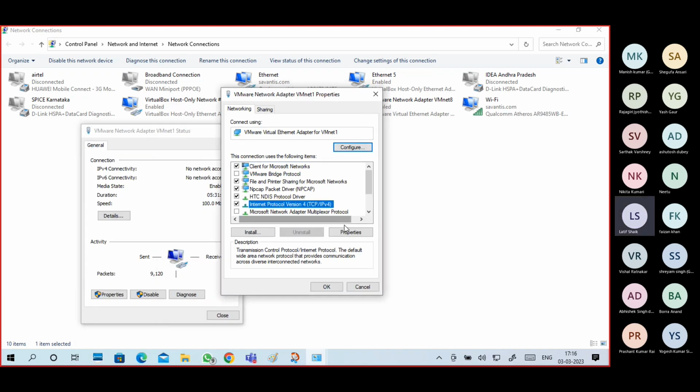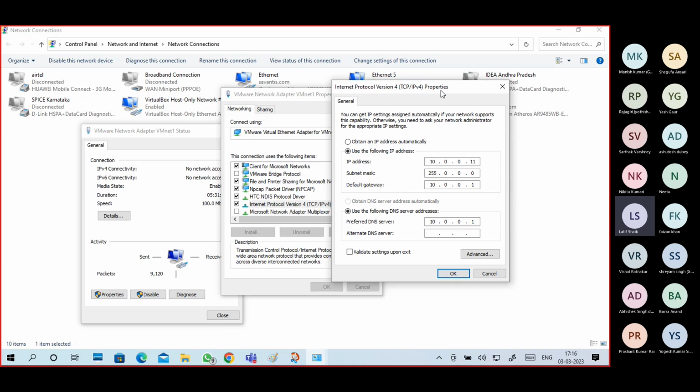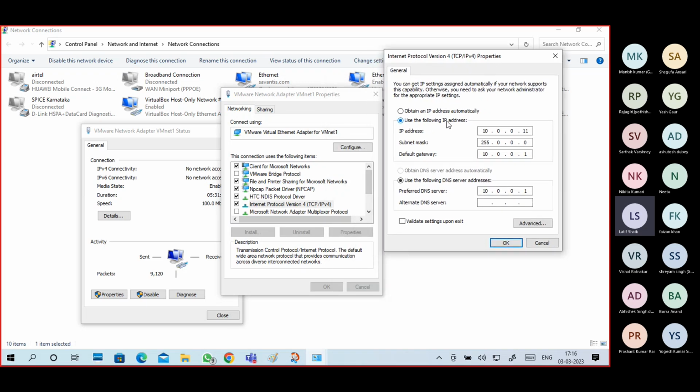So to configure manually, we select the second option, Use the following IP address, and give the IP address and subnet mask. If you have a default gateway, give the default gateway. If you have a preferred DNS, you can give the preferred DNS. If you want to get an IP address from the DHCP server, this is the option: Obtain IP address automatically.